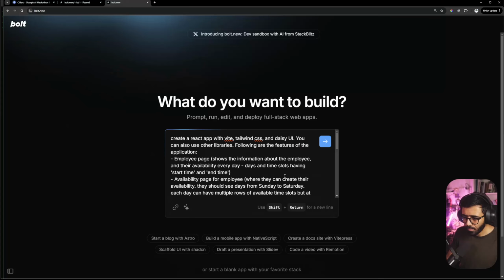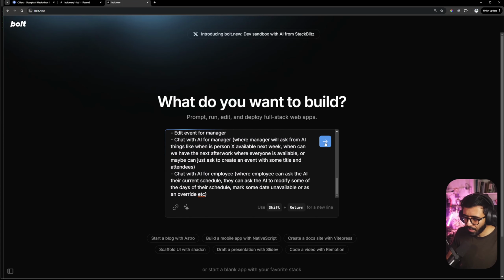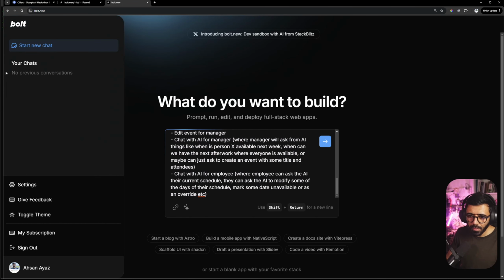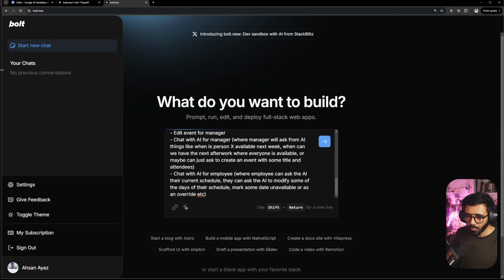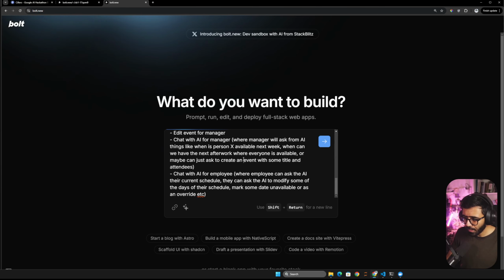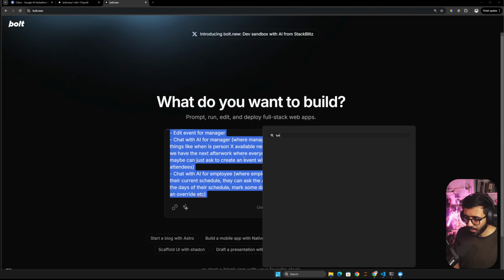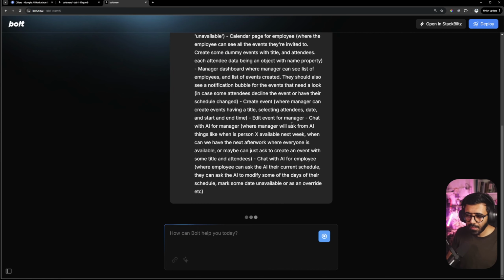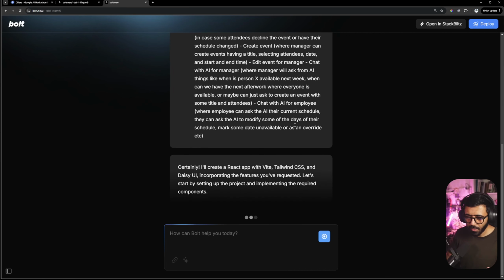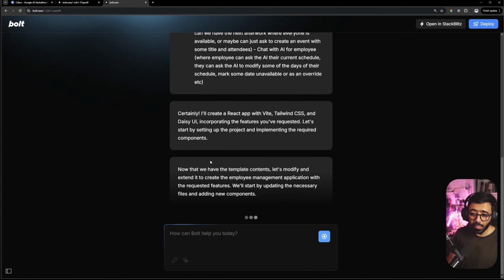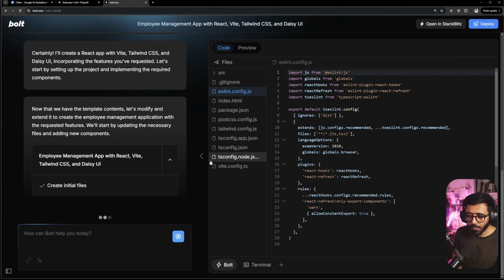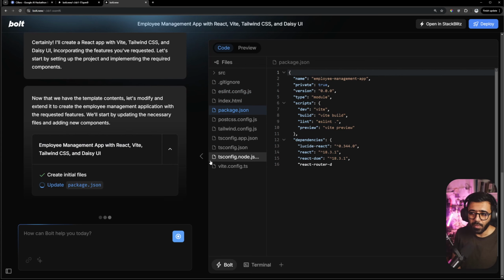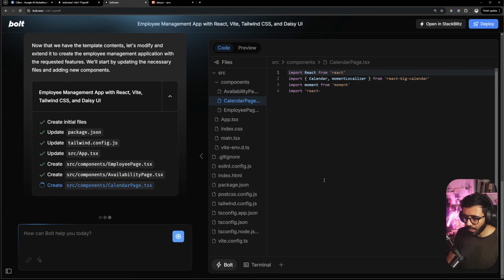Let's find out. Now that I have my whole prompt ready, I'm just going to show you how it looks when it tries to create this particular UI. I'm also going to copy this so I don't miss it. As soon as I hit this, it's going to start processing. It's a lot of text and a lot of requirements as well. But you can see that it's using a React app, Vite, Tailwind CSS, and DaisyUI, and it also starts to install those packages.